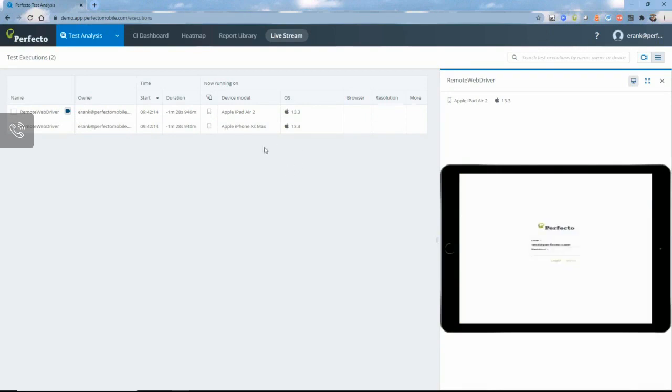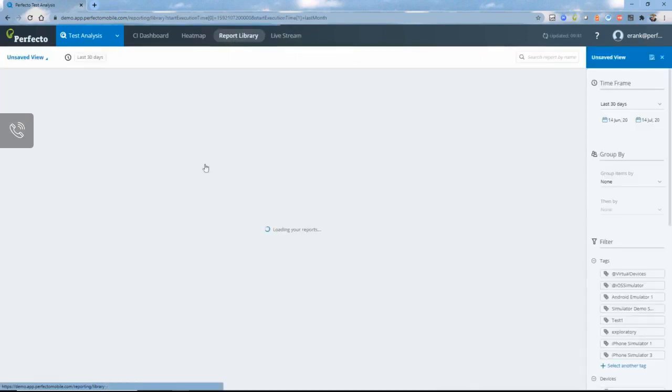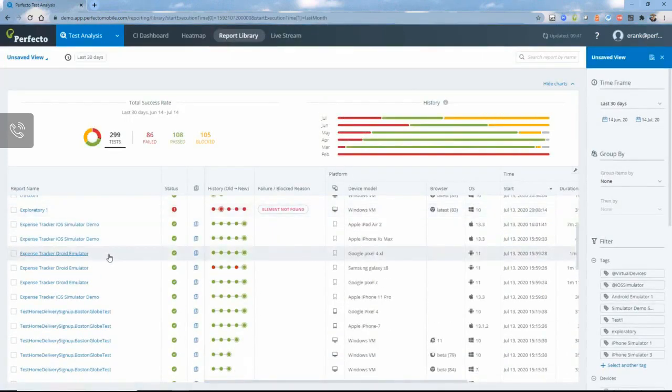So this is being executed. In parallel, you soon start seeing also the Android virtual devices, the Android emulators that are being populated. We'll give it a few more seconds. As the execution continues, you can actually already go to the report library, and you can see here, for example, a previous execution. It's exactly the same test.